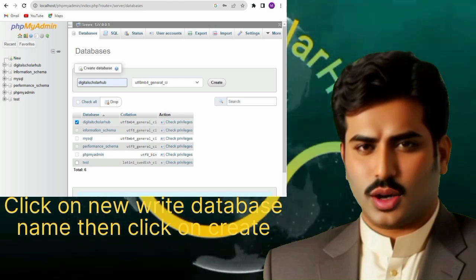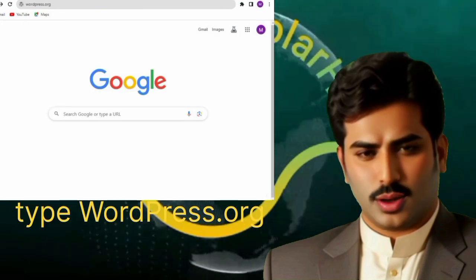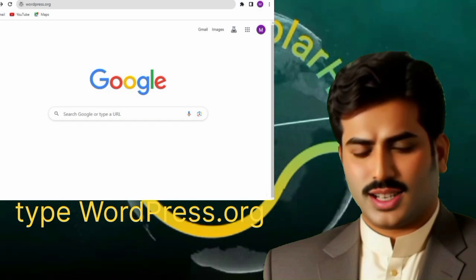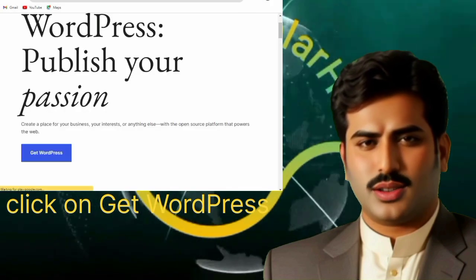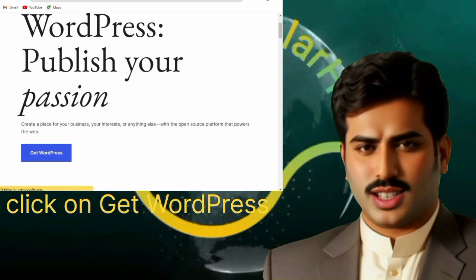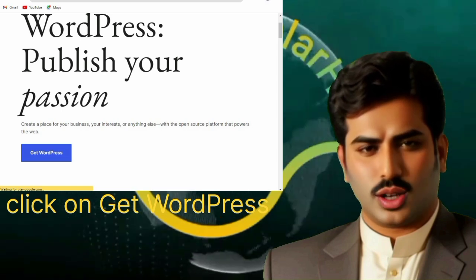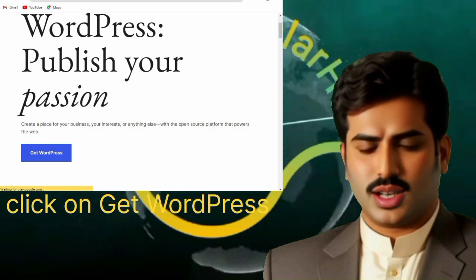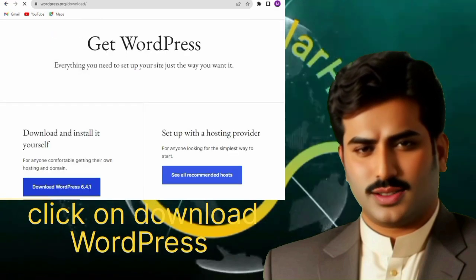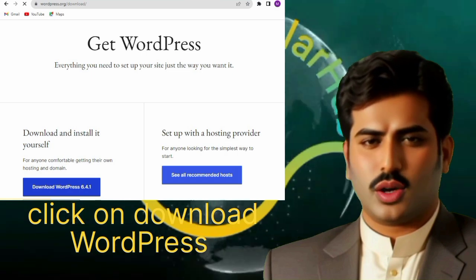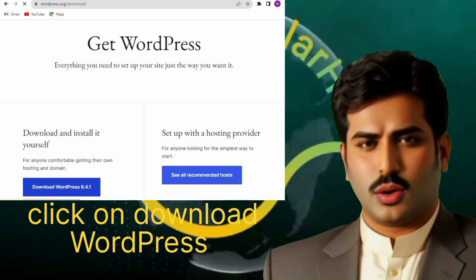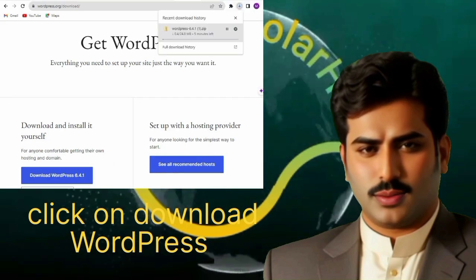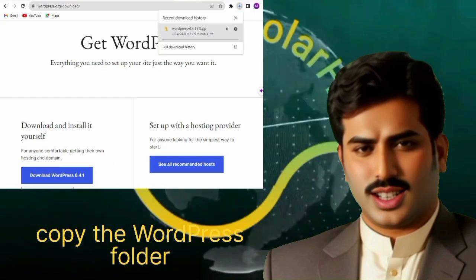Now open a new web browser and navigate to the website wordpress.org, not .com. Here, you can obtain the WordPress software for free. Click on the Get WordPress option, or you can also click here. Upon clicking Get WordPress, a window will open displaying the latest version. Select Download WordPress 6.4.1 and click on it. The download will commence. It's approximately 23 megabytes in size.